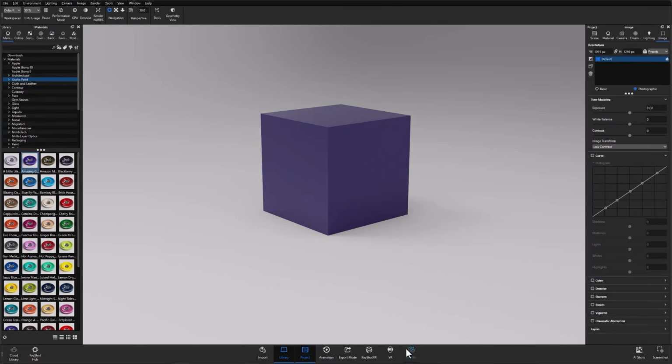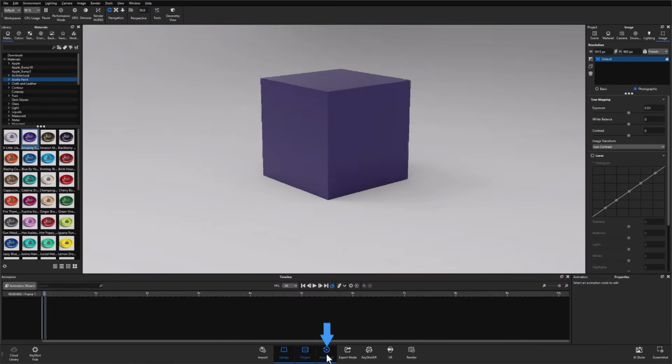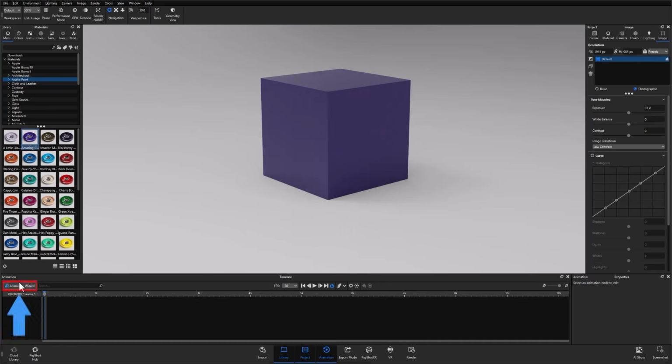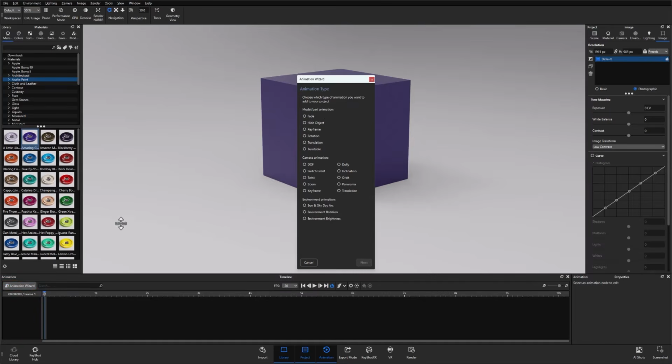If we now move toward the cluster of buttons near the middle of the toolbar, you'll find the Animation button. Once toggled, the animation timeline will open above the toolbar. Here is where you'll be able to control your animation's timing and properties, as well as create new animations using the Animation Wizard. There are also other ways to create animations within KeyShot, but for now, just toggle the Animation button to access the Animation Wizard.